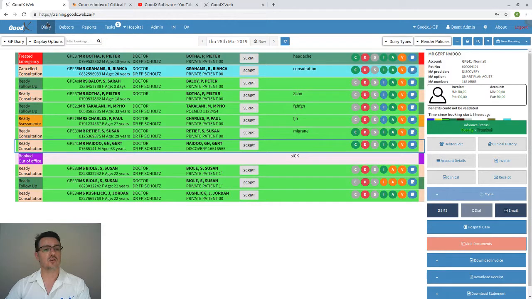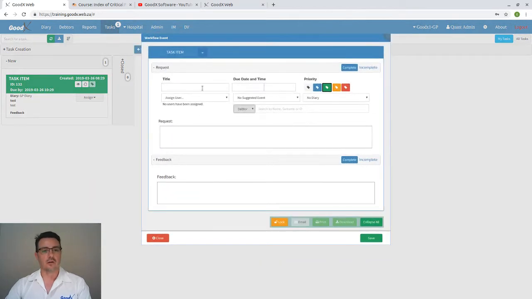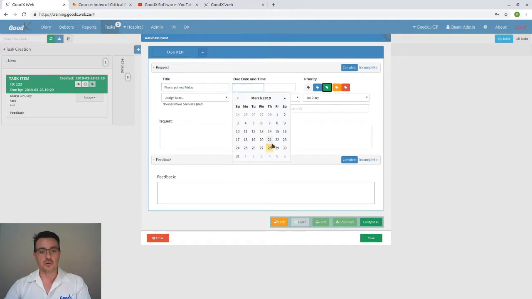And here at the top with the diary, debtors, reports, we have the tasks. So please make sure you understand how to work with your task. The easy way is just quickly clicking on it and you're going to say new task. And on this task, you're going to say, okay, what is the title of the task? Phone patient Friday. You're going to say when it's due. You're going to mark Friday, what time. Let's make it at least at 4 o'clock, for instance.